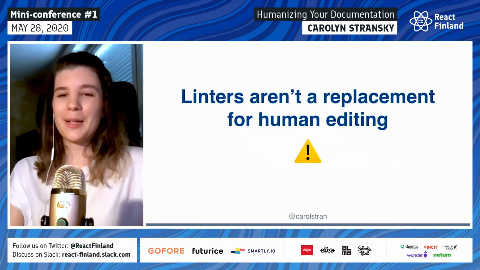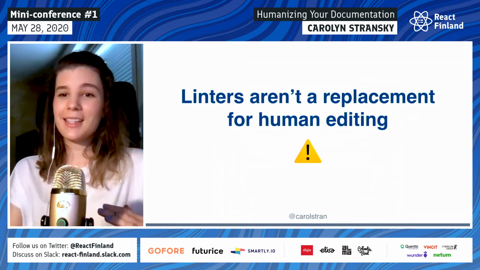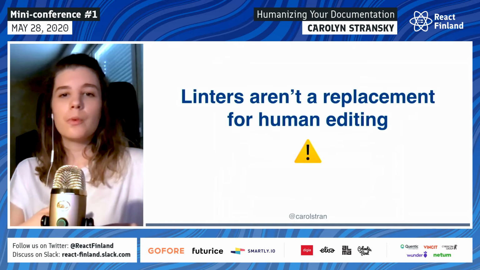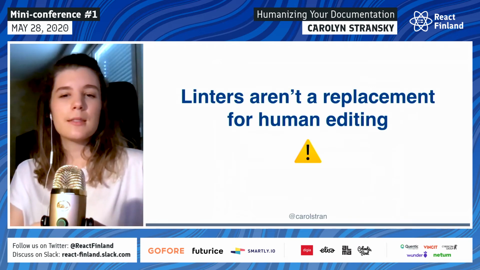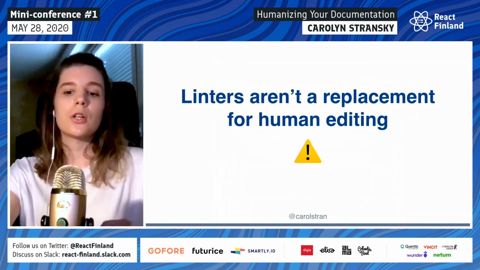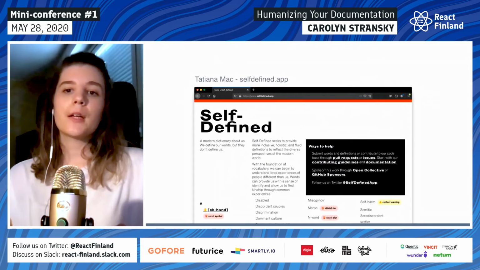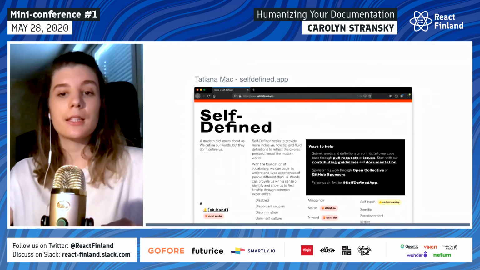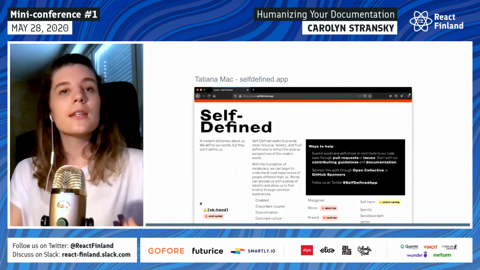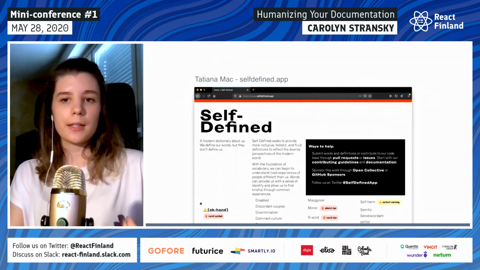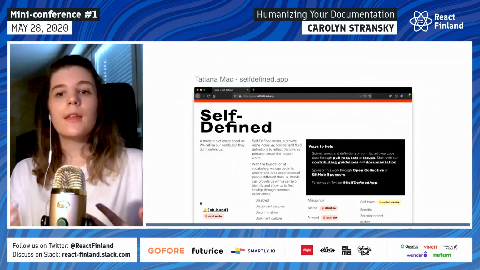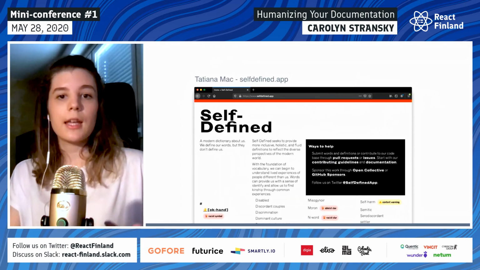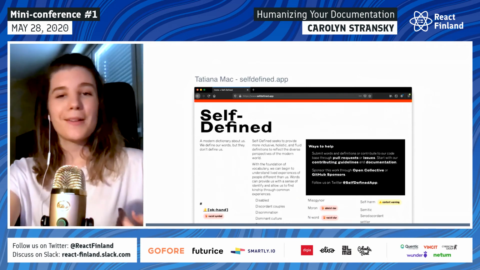And because we're developers and have a tendency to want to automate everything, it's important to warn that linters aren't a replacement for human editing. And just because you're using a linter that will flag these quote unquote insensitive terms doesn't mean you shouldn't still educate yourself on why those terms are harmful. For that, I'd recommend checking out Tatiana Mack's Self-Defined Dictionary. It seeks to provide more inclusive and holistic definitions to reflect diverse perspectives. What I like about it is that it explains the issue with a particular word or phrase, the impact that it has on various communities, and also some alternatives. Plus, it's also open source.